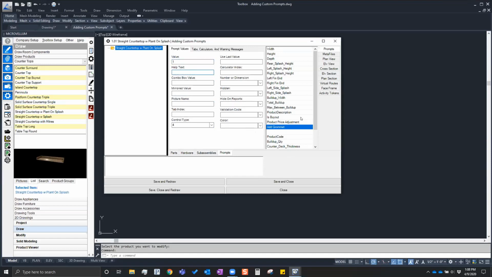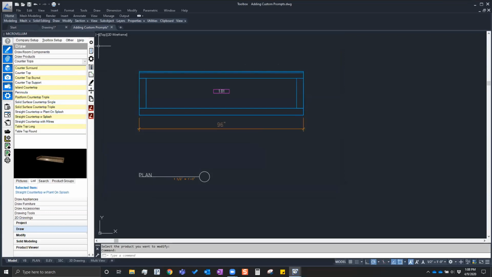For help text, you don't want to ignore help text in most cases, especially for people coming into it and wondering what's going on with this. So it's always beneficial to add a bit of help text here. So we'll add checkbox to add grommet. And we'll give it a color as well so we can see it easily in the part properties or product prompts. All right, so once we have that built, we'll go ahead and save and close, and we're going to take a look at our product prompts to look at the change.